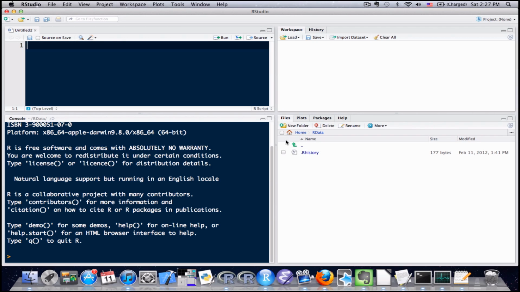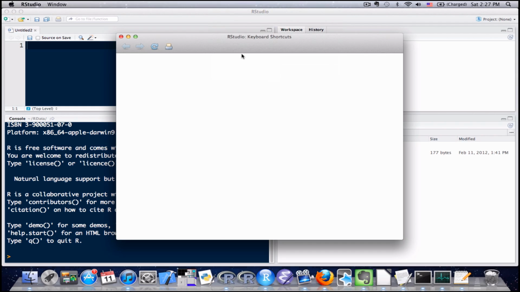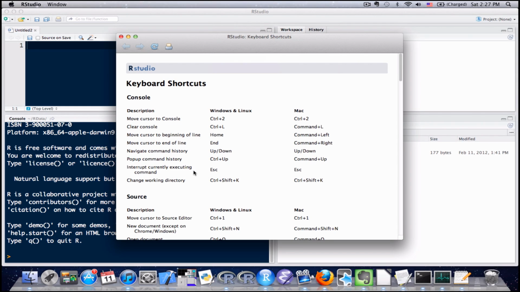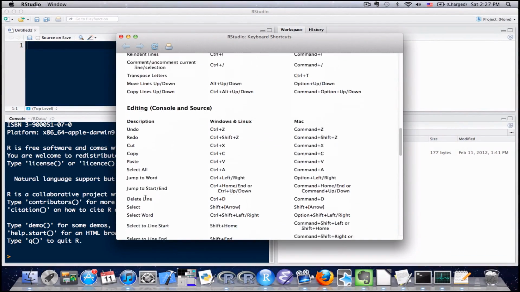Now I'm going to speak a little bit about the RStudio GUI. Before I do that, let me actually tell you about some keyboard shortcuts. If you like using your keyboard rather than your mouse, you'll definitely like this. Open up the Help menu at the top. There's a menu here called Keyboard Shortcuts, and it's got these nice little shortcuts for jumping between the console and the source and other windows as well.